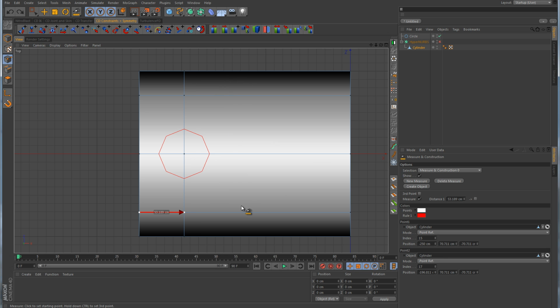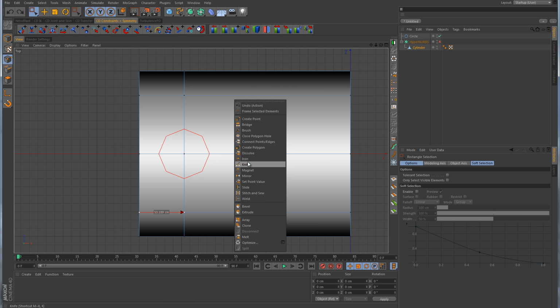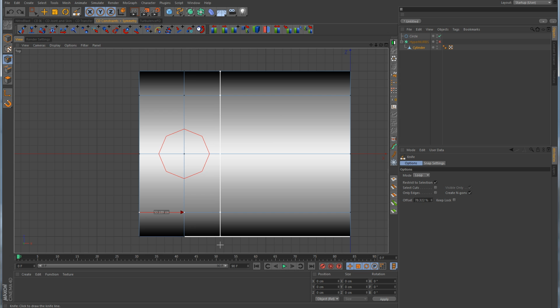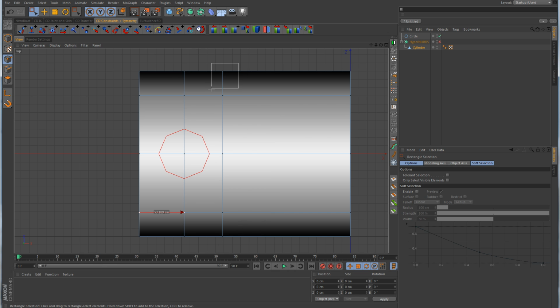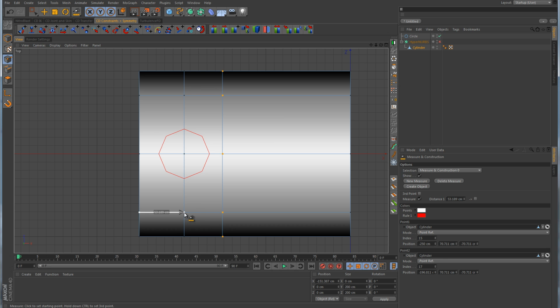Now I want to make a cut over here that's going to have the same distance between this center cut and this new cut of 53.189. So I'm going to grab the knife tool. I'm just going to make a cut over here out of the way. I'm going to now select all of those points that were just created with that loop cut. And I'm going to go back to the Measure Construction tool. I'm going to grab this point here for this tip of the arrow, and I'm going to pull it over here to this point. And then I'm going to grab this point here and pull it over here.